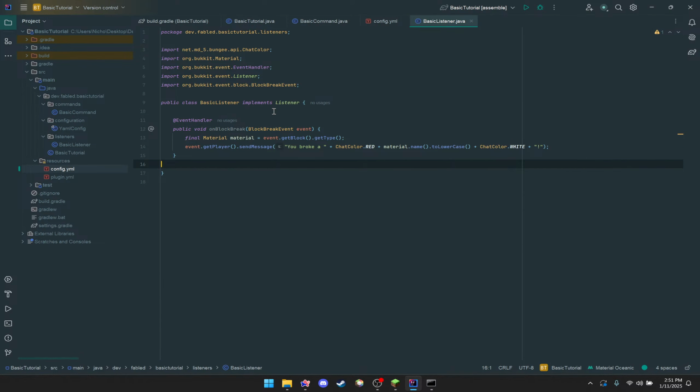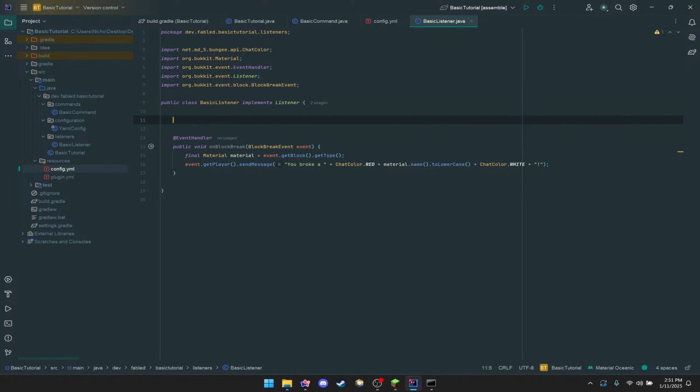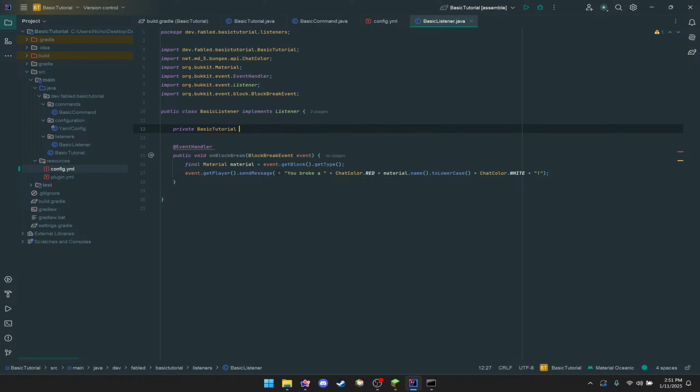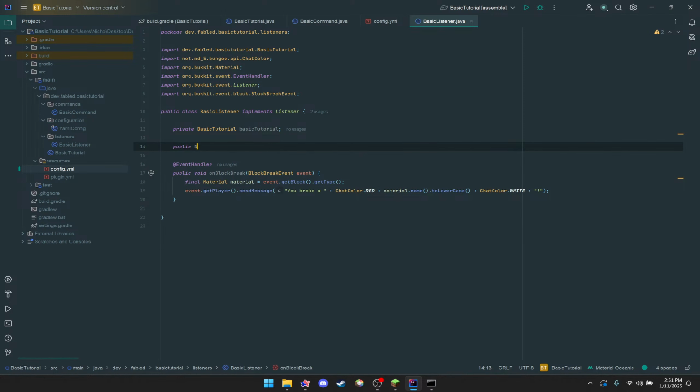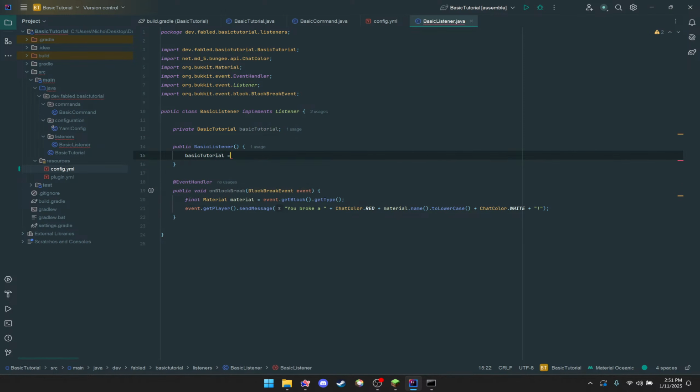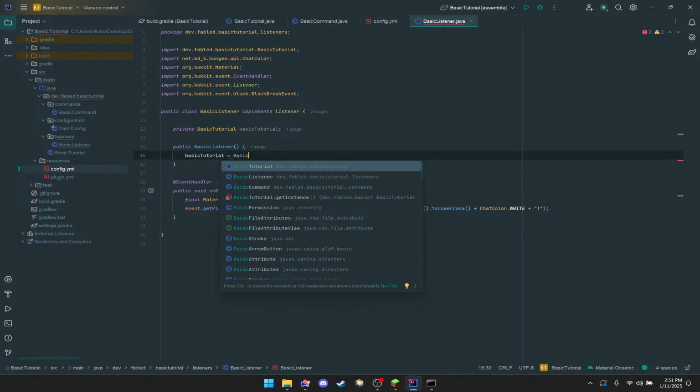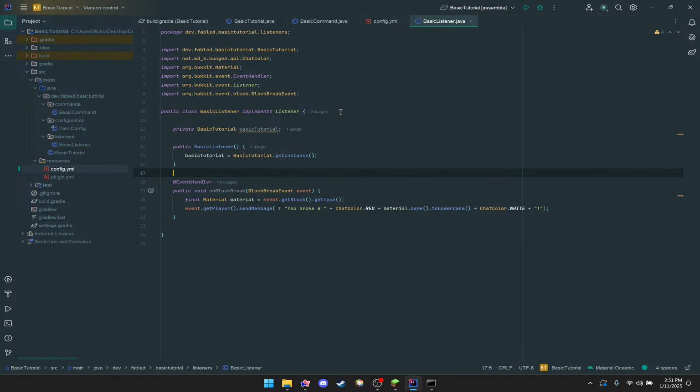So now in our basic listener, we can say private BasicTutorial basicTutorial equals. So I'm just gonna set it here like that. That way I don't have to call get instance every time. We don't have to call get instance every time because we're setting this to a reference of this instance, so it's not a new one, it's the same instance.